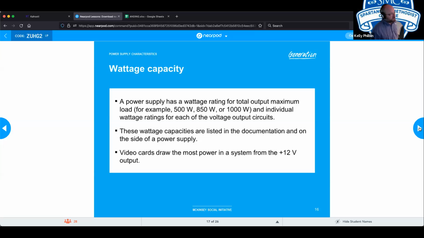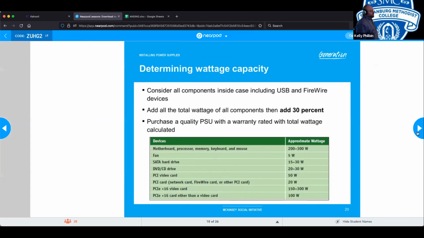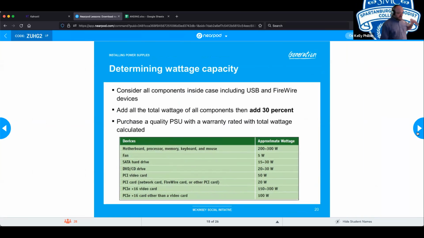The wattage capacity should be listed on the documentation for your motherboard, as well as other components that you've added, so that you can just quickly add it up and make sure. And video cards tend to draw the most outside of the motherboard. The best thing that we can say is you add everything up, add 30% on top of that. That's kind of how you future-proof yourself.